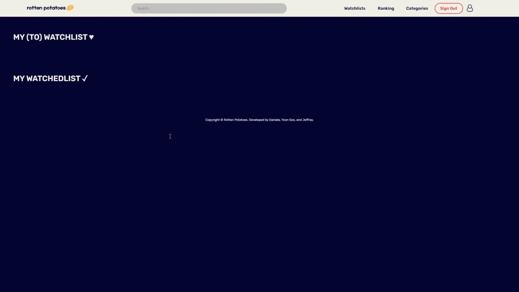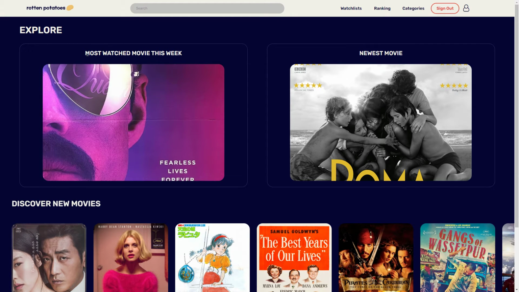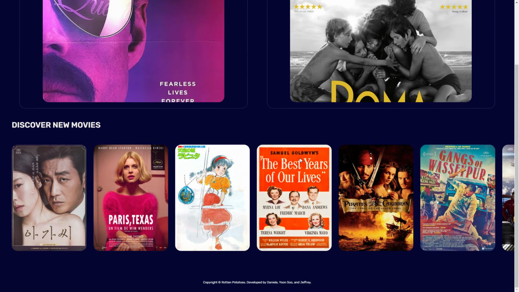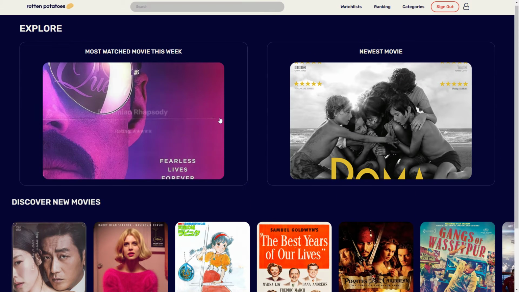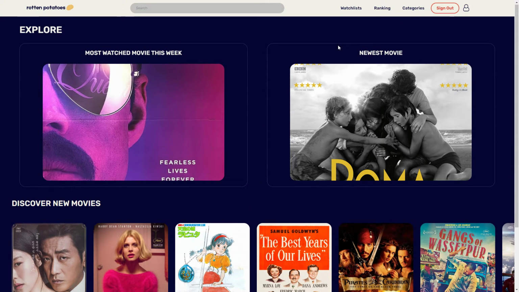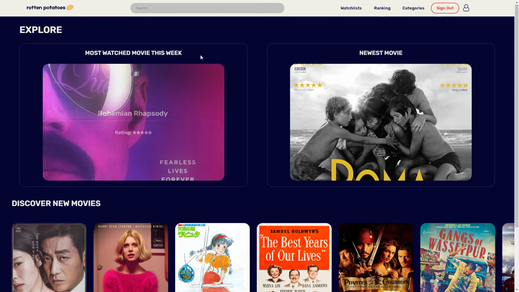So what else does Rotten Potatoes have to offer? On the home page, we immediately have access to categories like most watched movies this week, and even the newest movie. And even down here you can discover new movies. So this information is actually accurate according to our database.